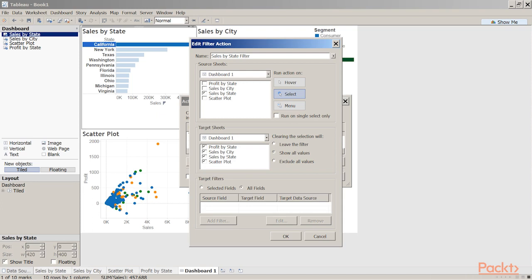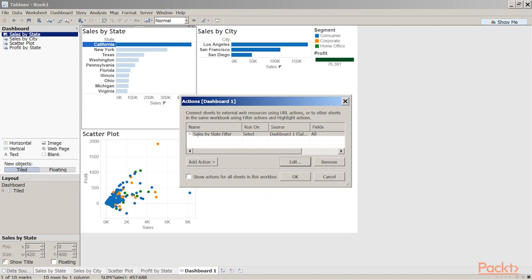But if you want to restrict the impact to 1 or more sheets, make your selection here. In my case, I do not want it to impact my profit by state sheet. Also, my Sales by State is my source sheet. So I'm unchecking the checkbox against profit by state and the Sales by State worksheet. What if I clear the selection? Which means if I don't make a selection here, what should happen? Should we leave the filter as is, or should you be showing all values, or do you want a blank area here, which means exclude all values? I will go with show all values. So now the filter reads as Sales by State filter.